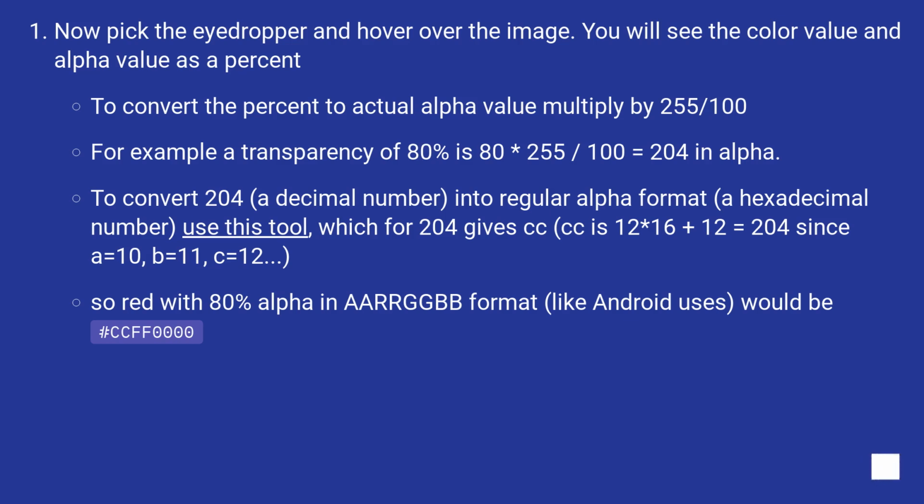To convert 204, a decimal number, into regular alpha format, a hexadecimal number, use this tool, which for 204 gives CC. CC is 12 times 16 plus 12 equals 204, since A equals 10, B equals 11, C equals 12. So red with 80% alpha in ARGB format, like Android users, would be hashtag CCFF0000.